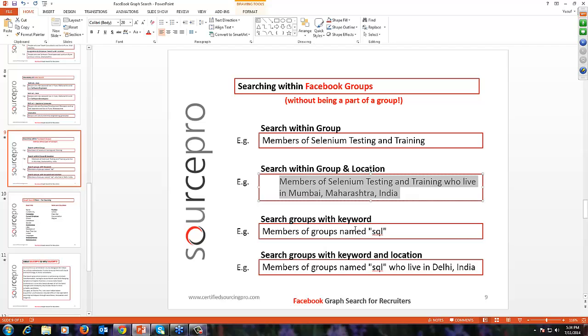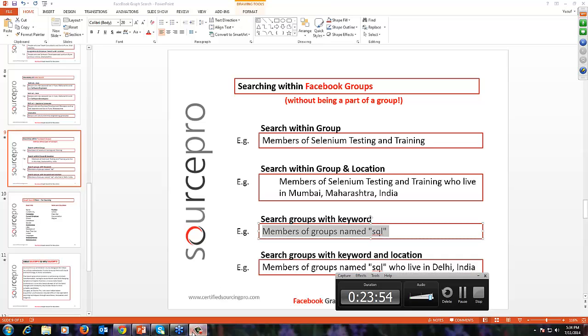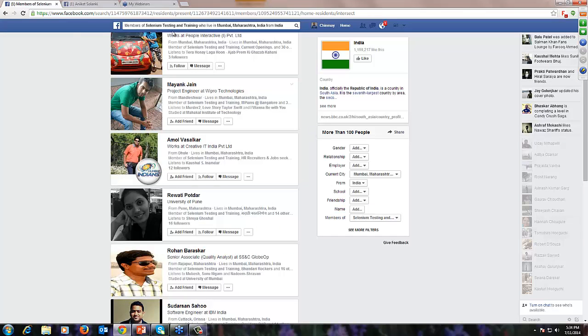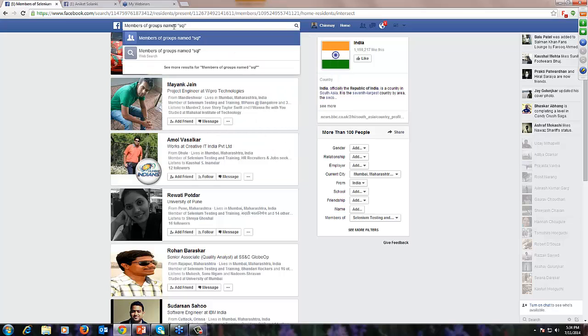Now, how can you search within many groups at the same time using a particular keyword? If you know LinkedIn very well, there is a function to search for groups on LinkedIn using a keyword. The same thing is being offered here. Now we want to search for members of groups named SQL. So we are searching for members in groups which have SQL as one of the keywords. It can be SQL Pune group, SQL Bangalore group, SQL India, or SQL worldwide, any kind of group name, but it will have the keyword SQL.